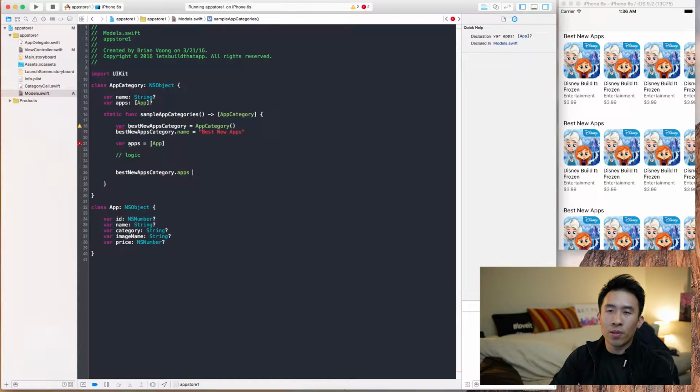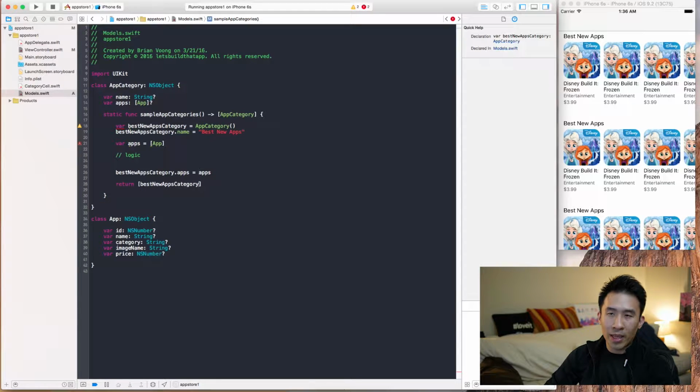And then here we'll actually set that to the apps that we create. And now we'll just return an array of those categories like that. Cool. So what do we need to do here? Okay, we need that. And then let's just use a let here.